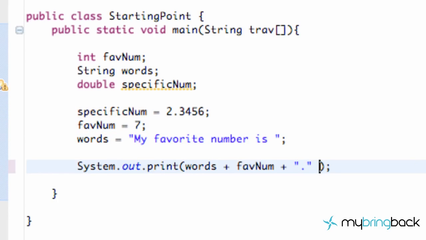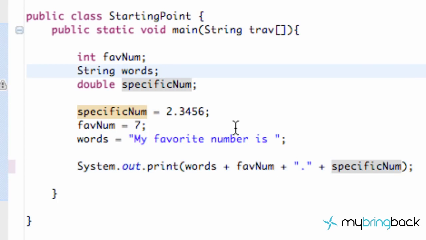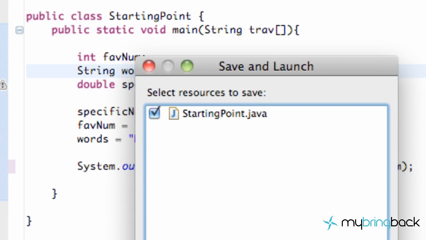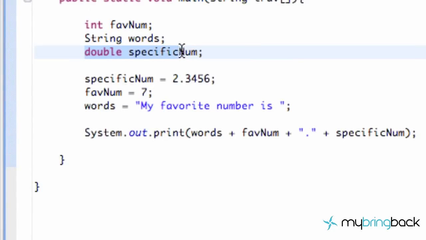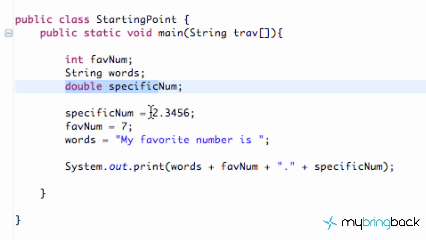Now we can put in our specific number. I'm sorry, I kind of lost focus there, trying to figure out what was happening. We're just going to put in plus specific number, and now it's been referenced. If we run this again, here's our sentence, and then we just have that double after. So if you need to use specific numbers, like when dividing, you probably want to use a double, because you want something after the actual period so you can be more specific, just like we defined right there.